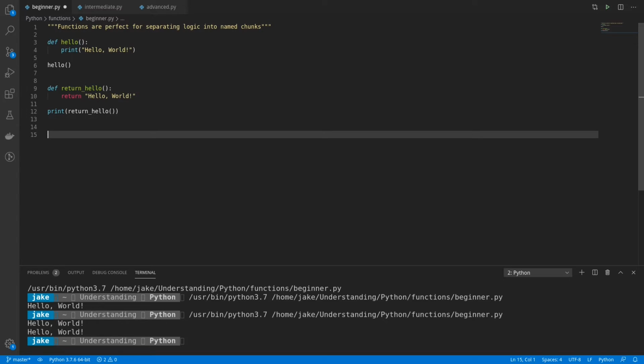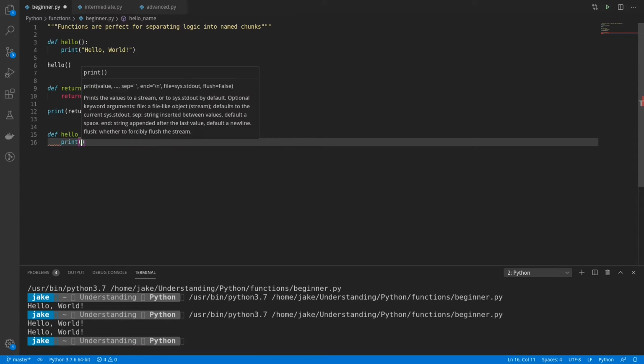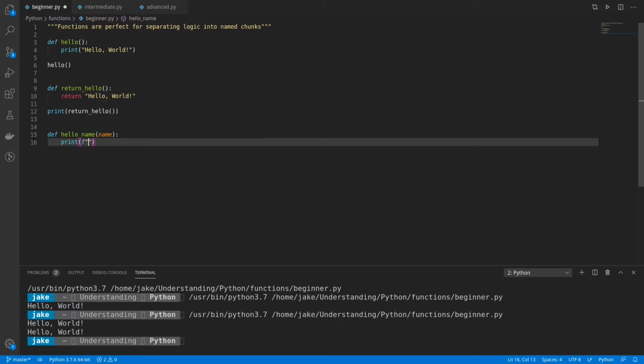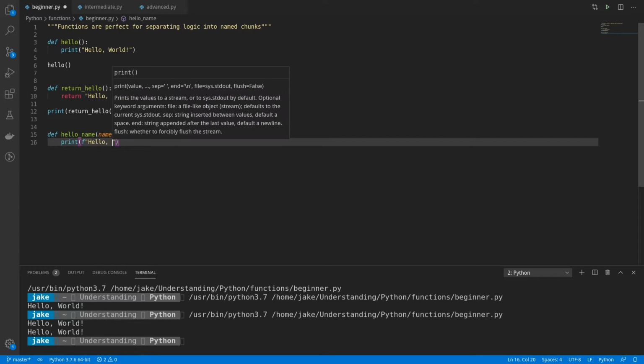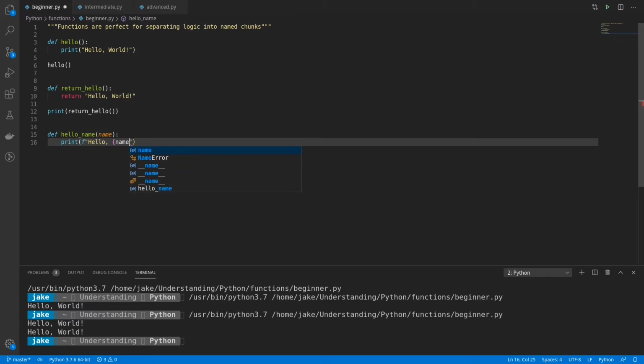Now I've mentioned arguments a few times already, but what exactly are arguments? Well, let's make a new function. This one will be called hello name. So we'll say def hello underscore name. And in here, it's going to accept an argument called name. And then much like above, we're actually going to have the function itself print out. We're going to do that with an f string and say hello and then name inside the f string.